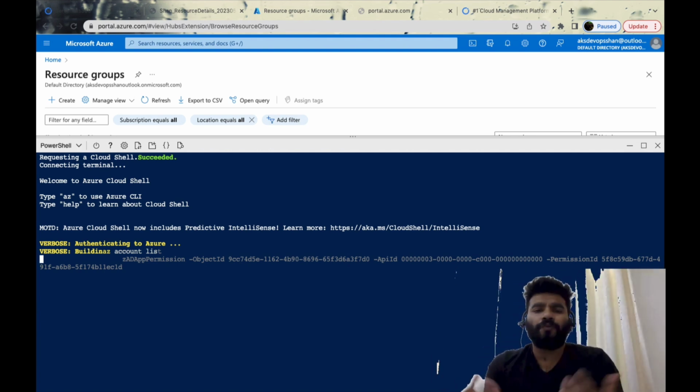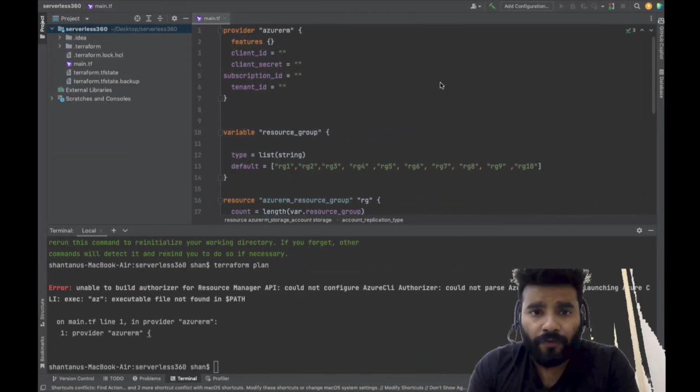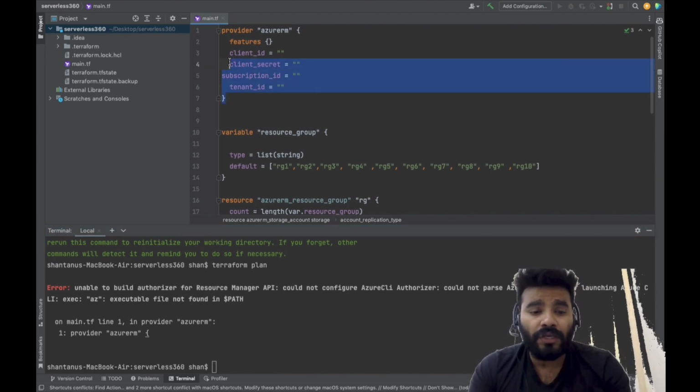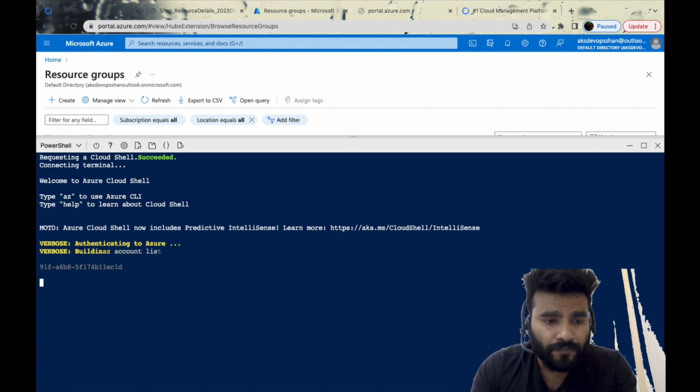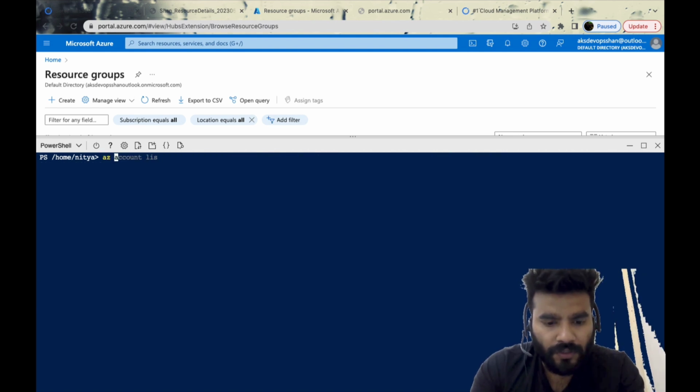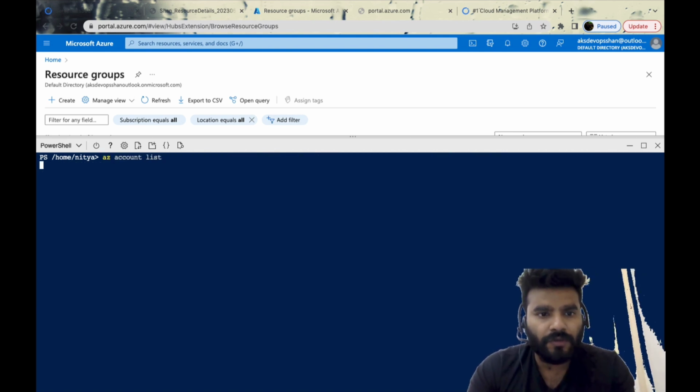So the whole point is we want to get a bunch of information to authenticate Terraform with Azure. We want these four pieces of information. Just going to give it a few seconds. All right, cool, this is done. I'm just going to clear the screen. Okay, az account list. Perfect.